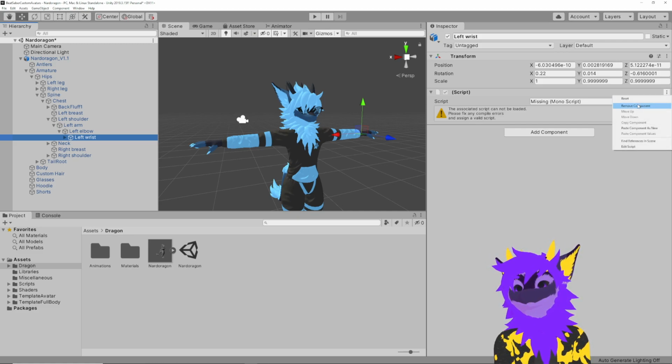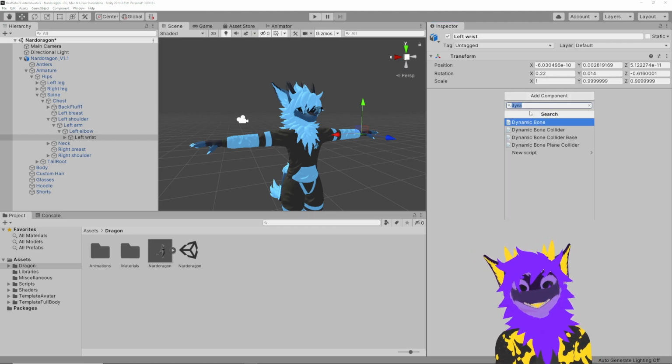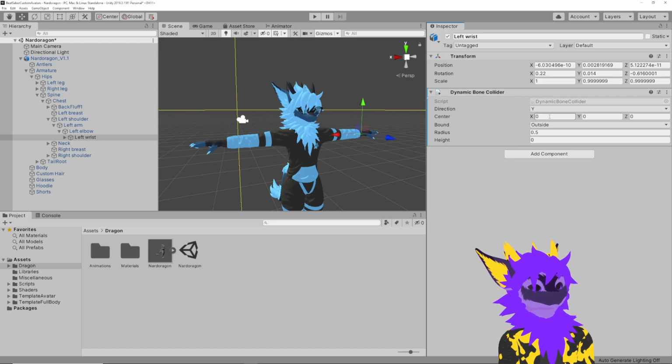And so what you're going to want to do for all the missing dynamic bones colliders that you couldn't copy over is find them in the hierarchy, and add a dynamic bone collider for all of them. And so I'm going to go ahead and do that now.